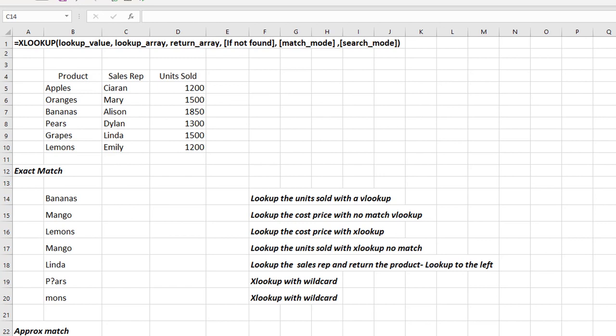Now, if you're familiar with looking up, both VLOOKUP and HLOOKUP are very, very popular functions, but they do have limitations. Limitations such as not being able to look up to the left, or if you look up to the right and you insert a new row, your lookup tends to break. So we're going to look at how those limitations are removed using the XLOOKUP function, and we're going to look at the match modes that are available when you're using XLOOKUP in Excel.